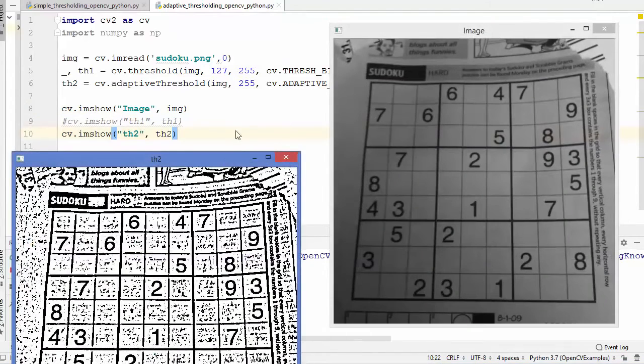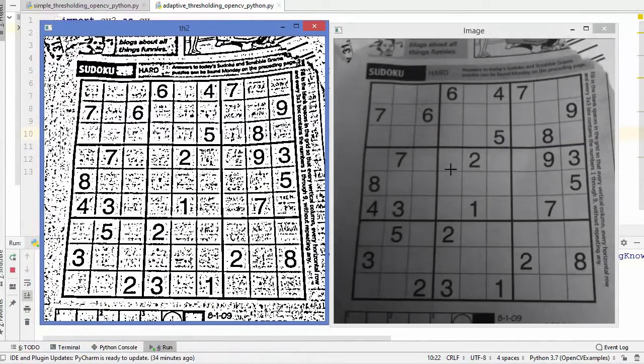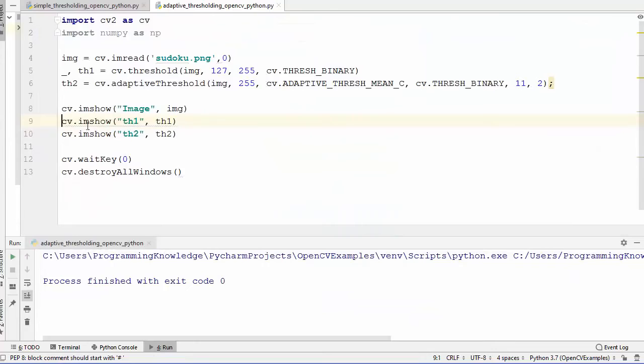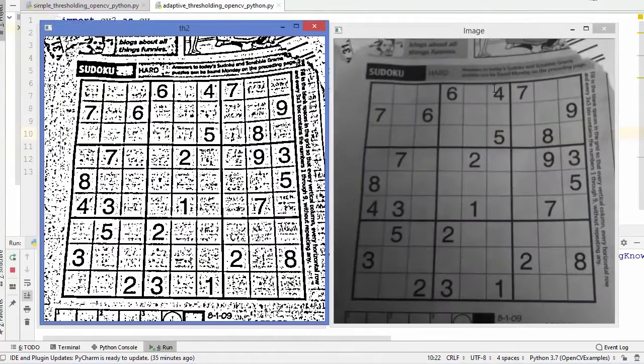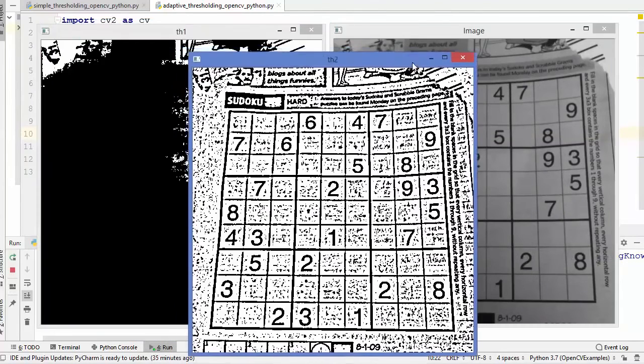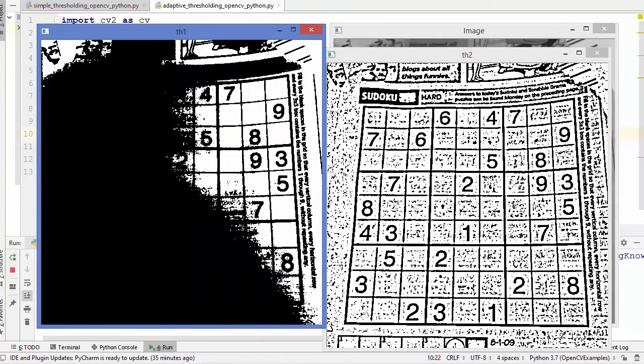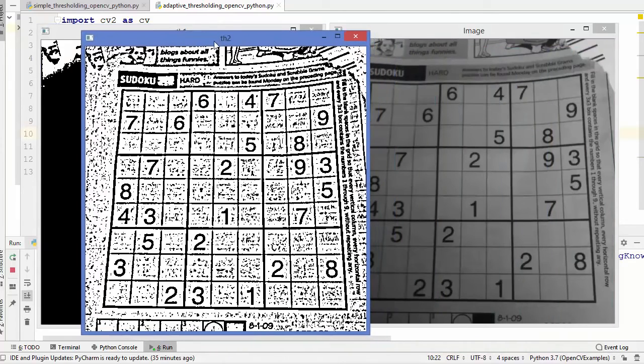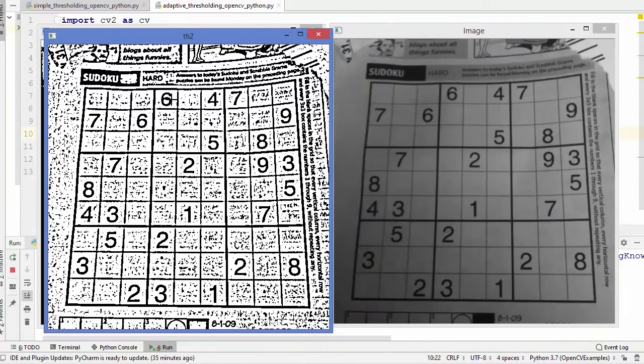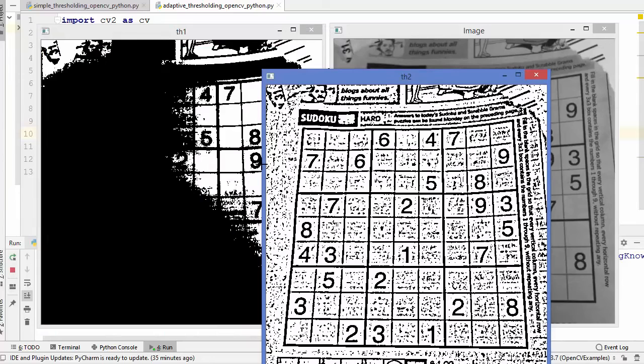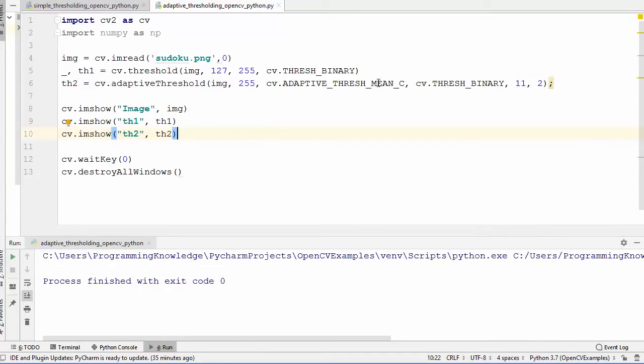So I'm going to run this code, and you can see the original image here and the result of adaptive thresholding, which looks much better than the simple thresholding technique. So let's uncomment this also, so we will see all the three results at the same time. This is the original image, and you can see the simple thresholding gives us this image using the global threshold of 127, and adaptive thresholding gives us this image which is much more readable than the simple thresholding image. So this is how you can use the adaptive thresh mean C method.